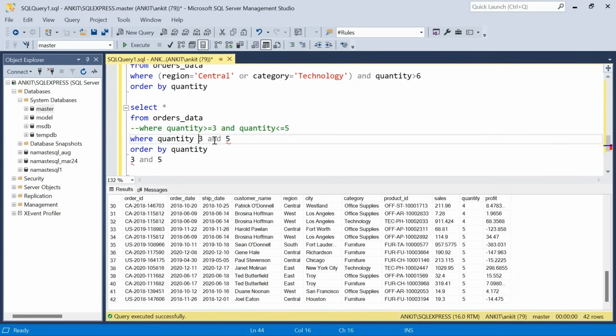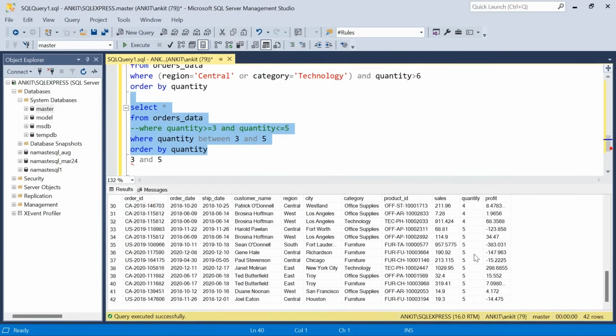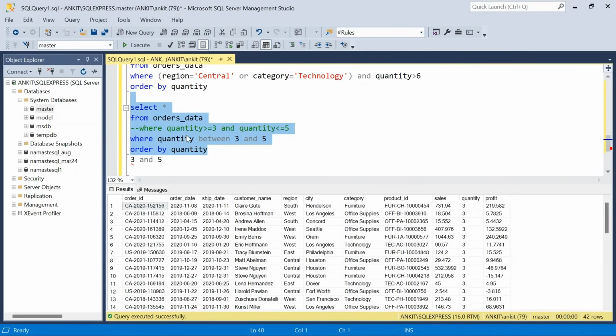Quantity between 3 and 5, right? So if I just run this, and let's do order by as well, again I am getting the same result, 42 rows. It is the same thing. Instead of putting these two conditions, I am saying quantity should be between 3 and 5, and when you write a between clause, the boundaries are also included.